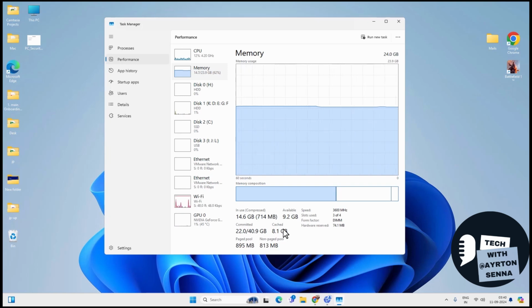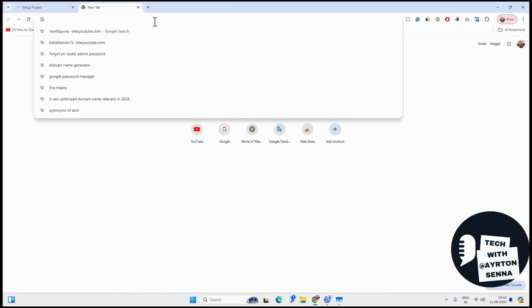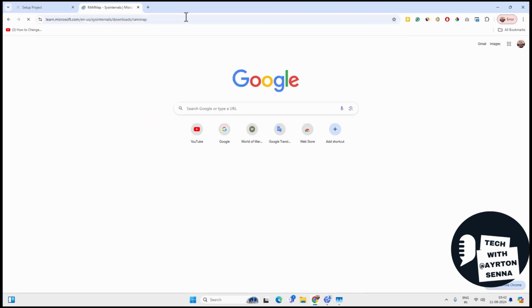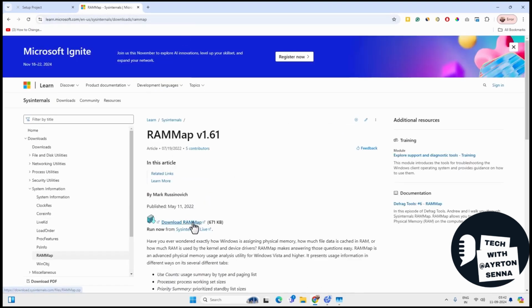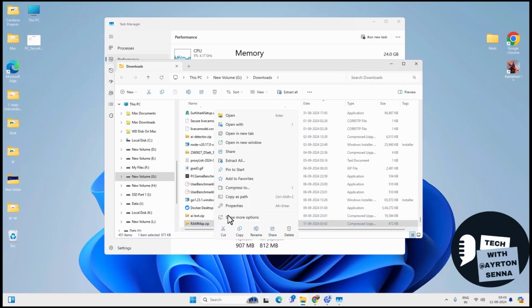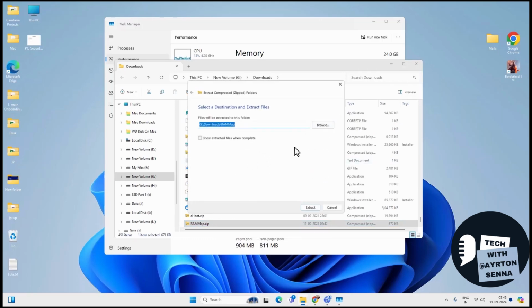Alright, there's an easy way to clear the RAM cache whenever you want. Fire up any browser and go to the link provided in the video description. This is an official Microsoft link. Now here you have to download the RAMMap. Just click on this link and it will download the zip file. Now locate the file and extract it. Right click and extract. You can extract it anywhere. Let's extract it in the same folder.